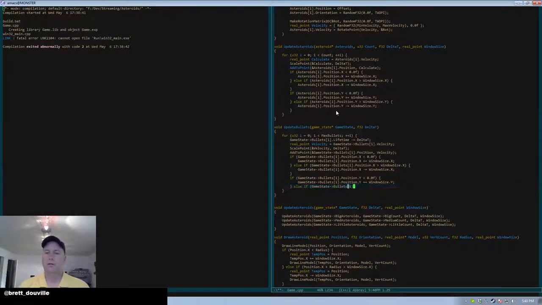Bullets, position.y, if it's greater than window size.y.